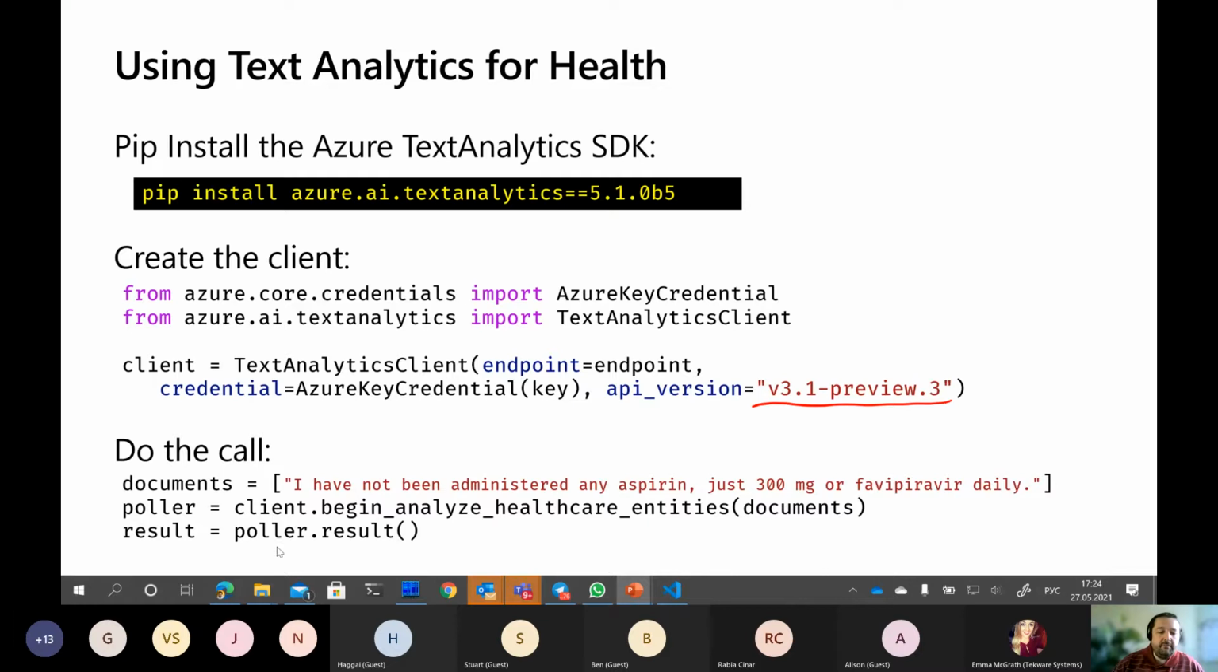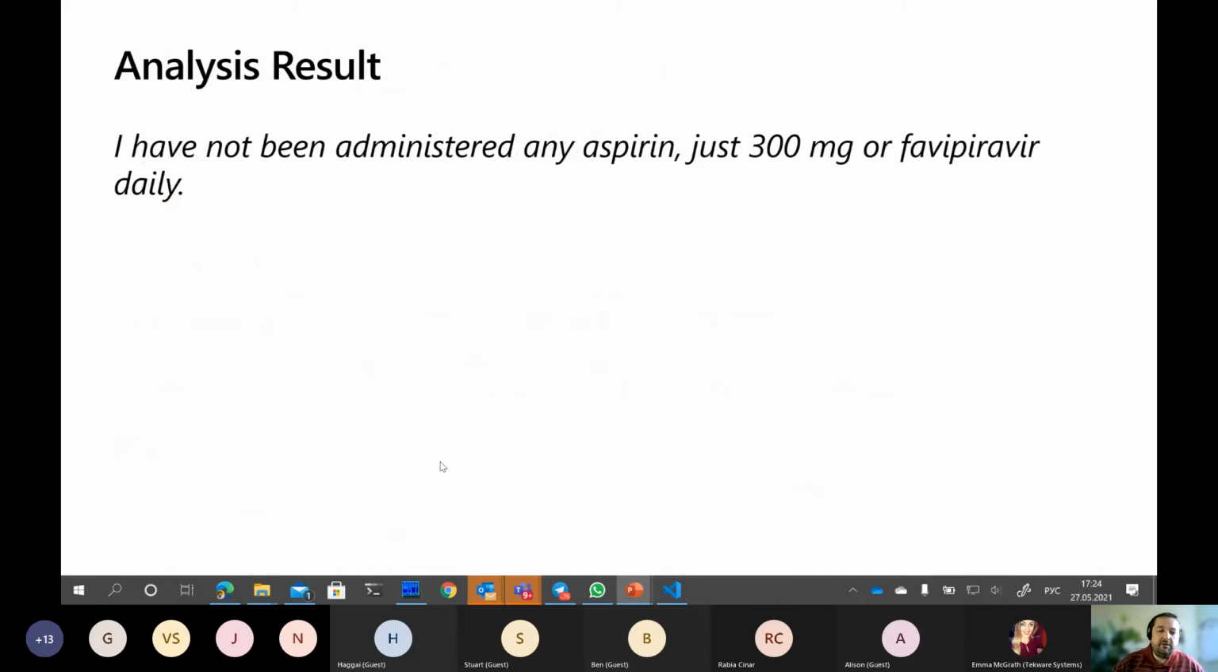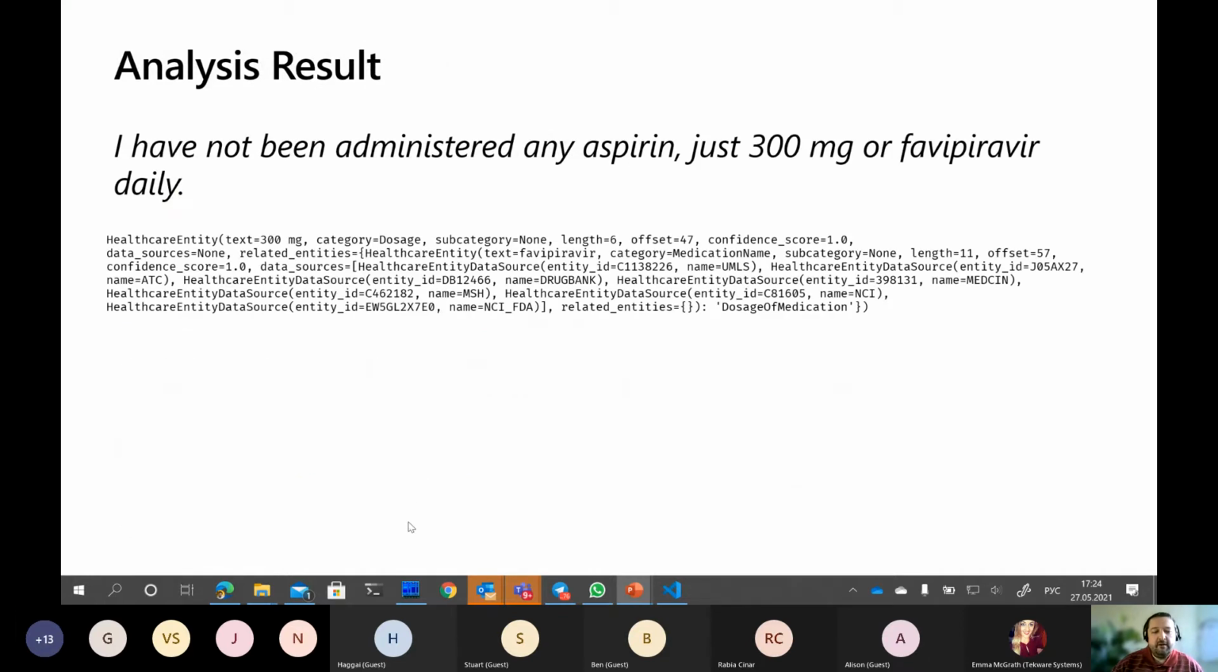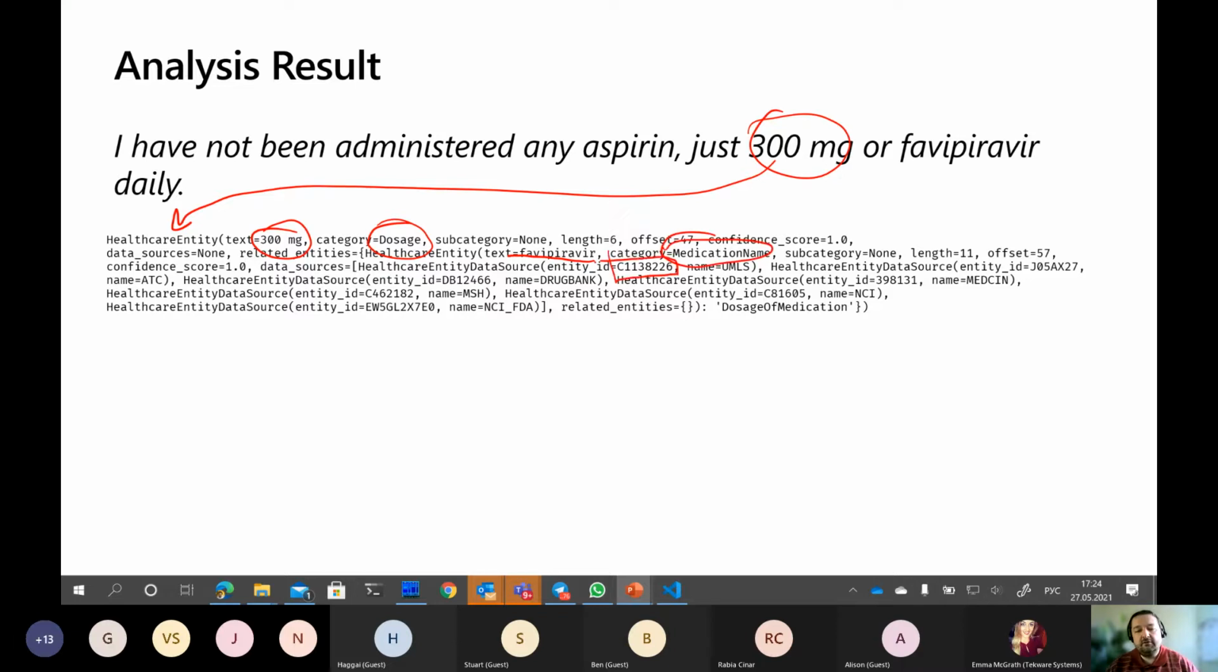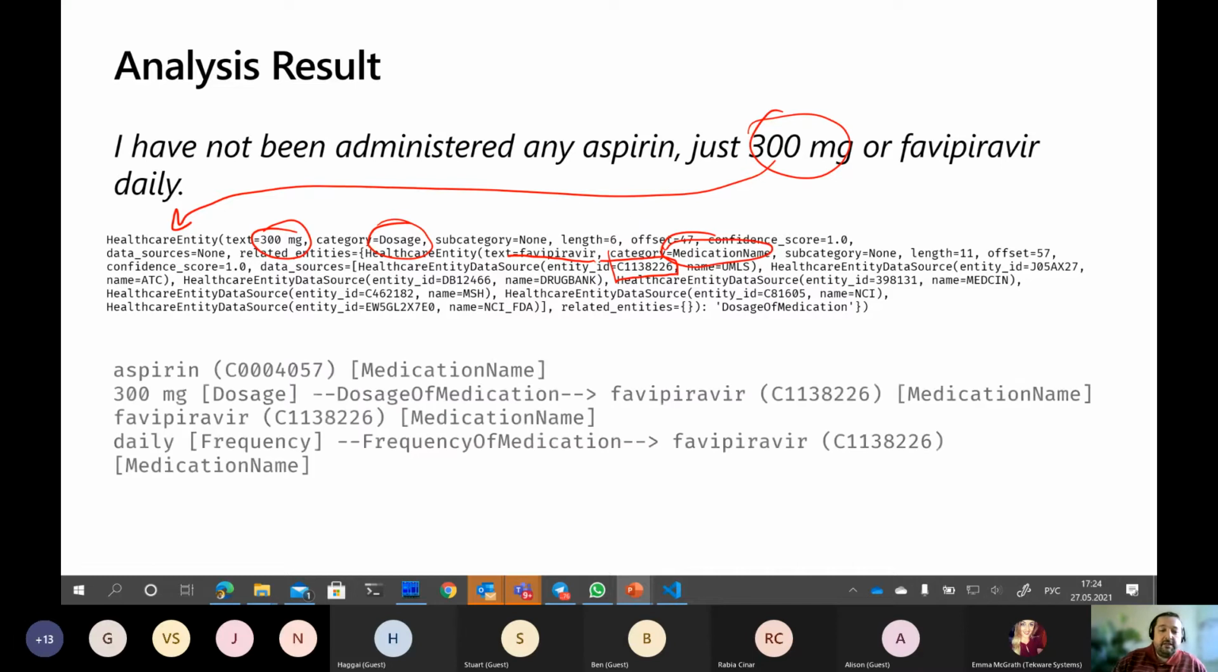We do the call, and we get the list of entities as the result. So for example, with this phrase, we'll get something like this. You see, it's a list of healthcare entities. For example, this 300 milligrams is represented by this healthcare entity object. You see the text is 300 milligrams, category is dosage. Then there is also like related entities. So for example, here favipiravir, category medication name, and this is the ontology link. This is the ontology ID in the upper medical ontology. So that's how it looks.